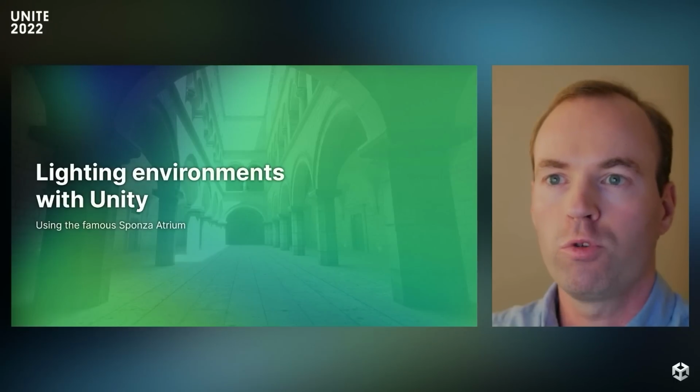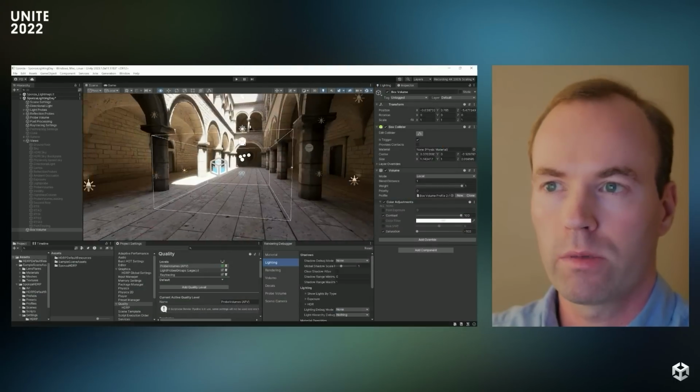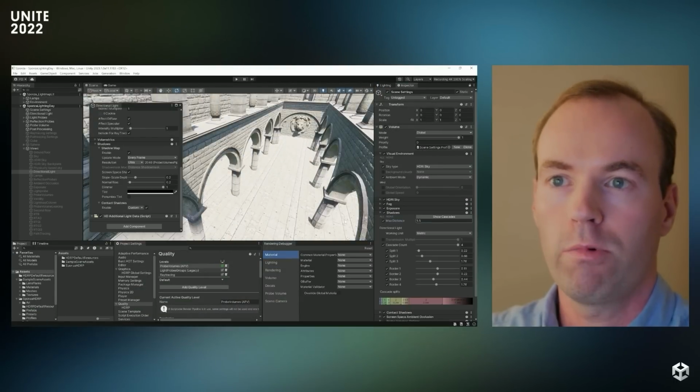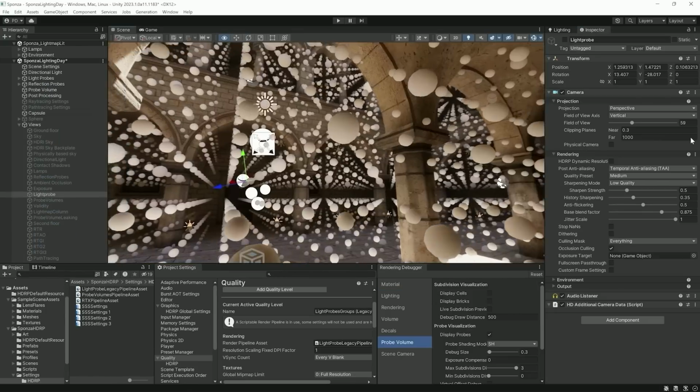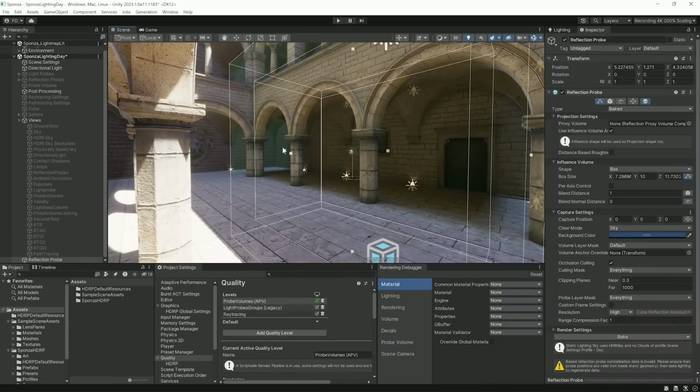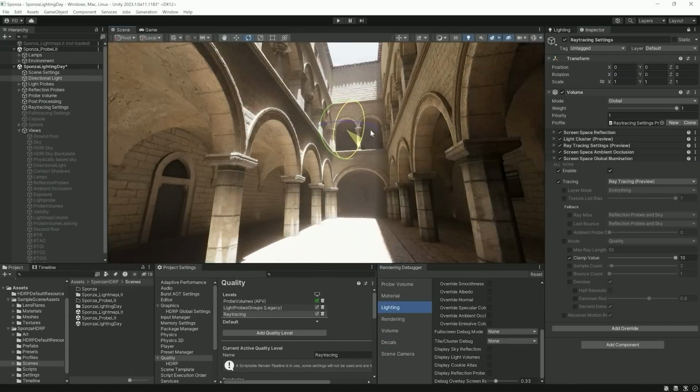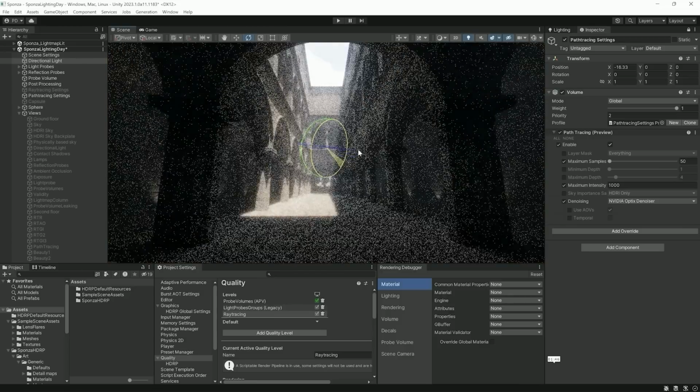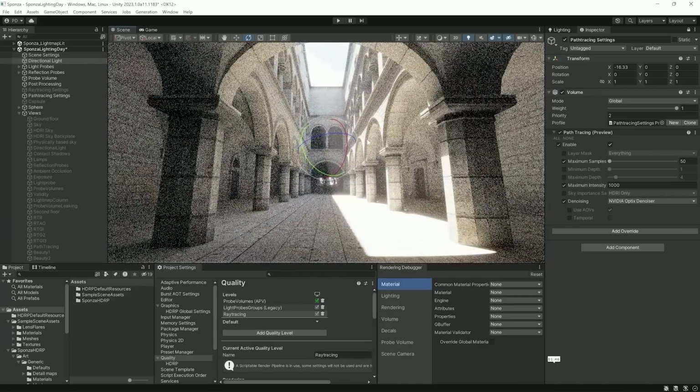Welcome to my presentation about lighting with Unity. In the next 30 minutes, I will show you several techniques to light an environment, from standard rasterization with light maps and probes, all the way to ray tracing and path tracing. I will use the High Definition Render Pipeline, or HDRP for short, which is tailored for high-end applications.